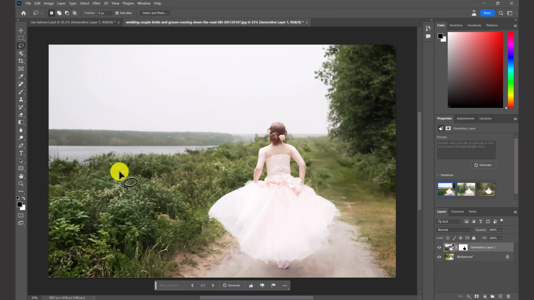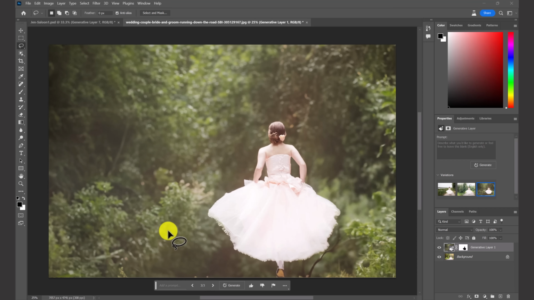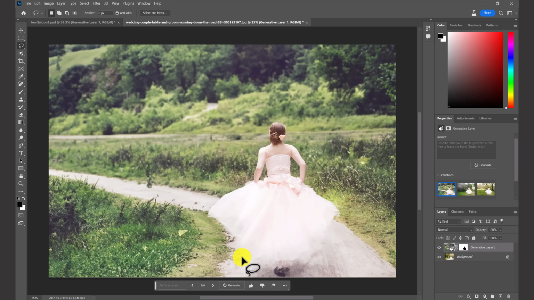Okay, so they have her running down a path. That's interesting. Let's look at the other variation. All right, it's okay. Okay, this one not so much. Let's click on Generate again and see what it comes up with. Okay, this is cool. Again, it has her running on a path, which is really neat.